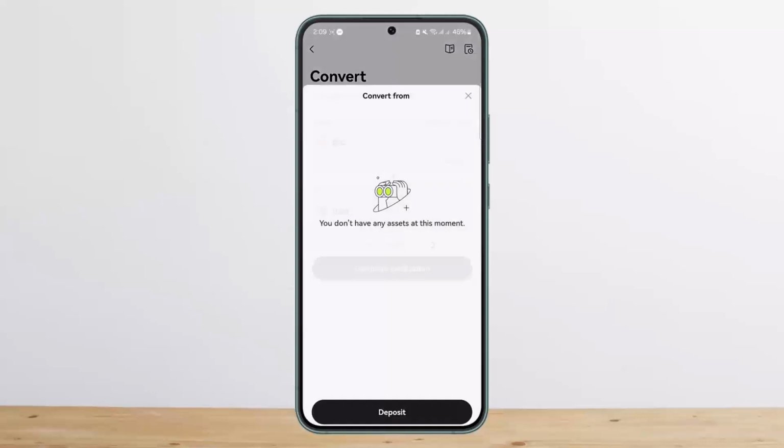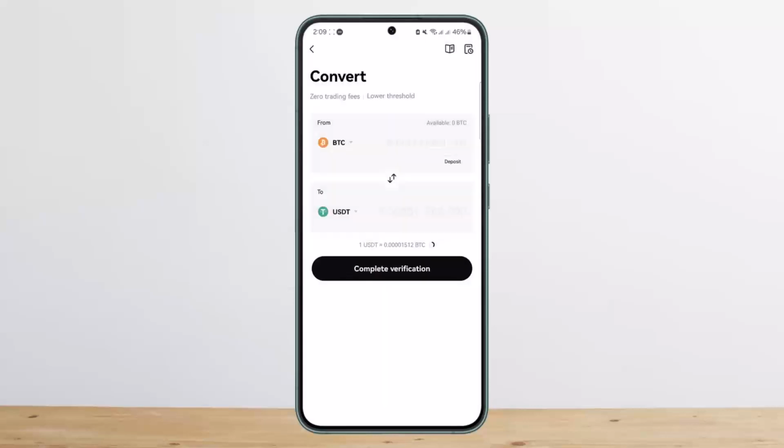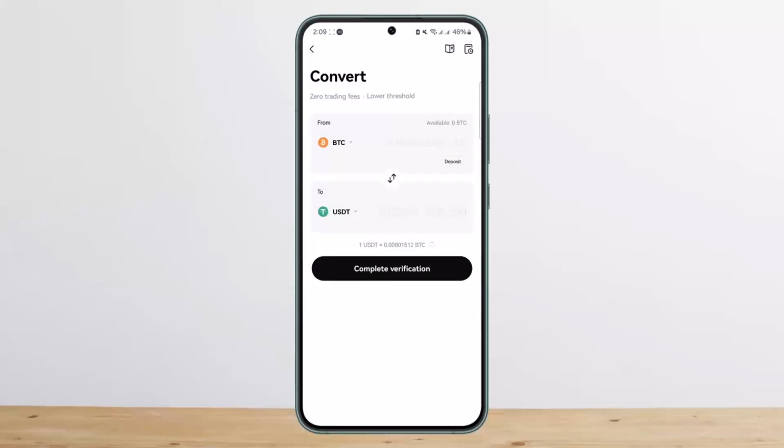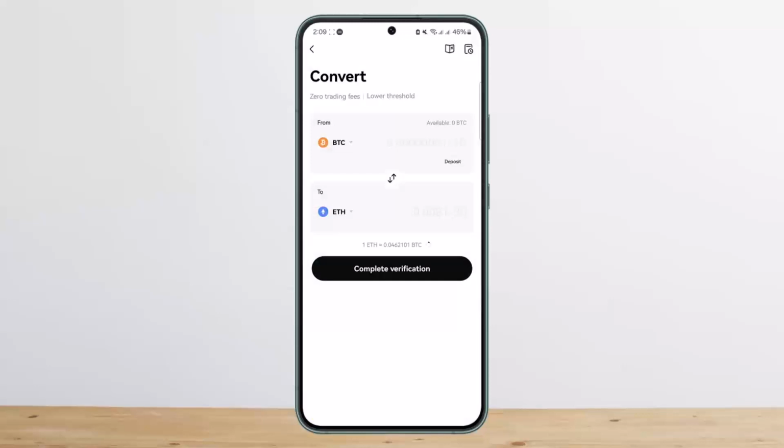You want to tap on the arrow icon there, and then you want to select the assets that you own, and then once you do so, you want to tap on To and select the asset that you wish to convert to. So suppose you have Bitcoin and now you want to convert it to Ethereum. You want to select it, and you can see you'll get the rate as well. So you want to go ahead and go to the prompts, confirm it, and you'll be good to go.